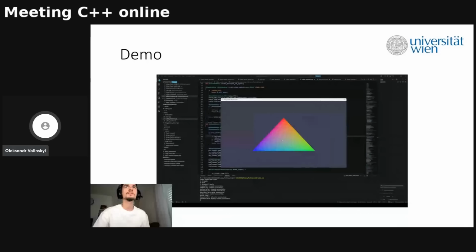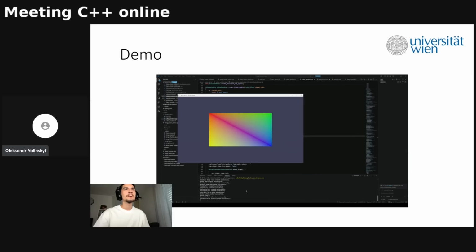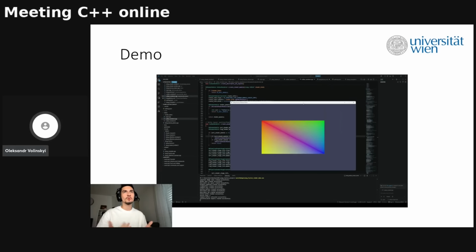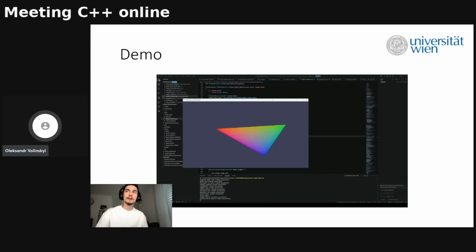So the first demo scene is just a triangle, just pure vertex fragment triangle. Now we have a quad. So quad is already 2 triangles, and everything works just perfect. And then we have also the third demo scene, and that's the animated triangle.